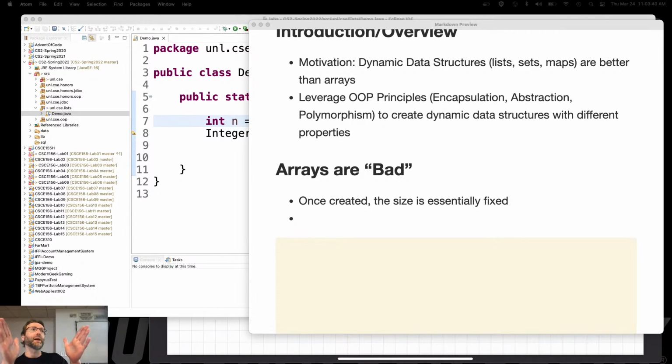But it's not guaranteed to work. Because if you have 40 bytes here and you want, say, 4 more bytes for 1 more integer, but that memory right there is being used, right? Then it's going to error out, and you're not going to be able to do it, right? Once created, the size is essentially fixed.